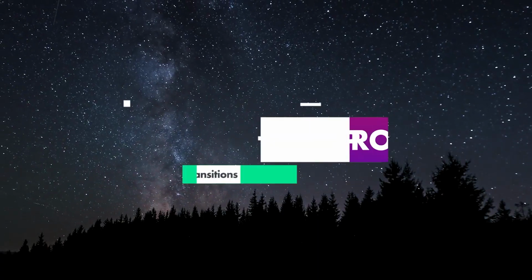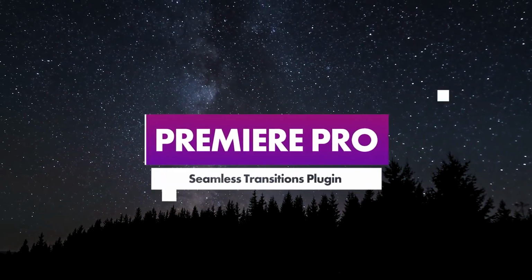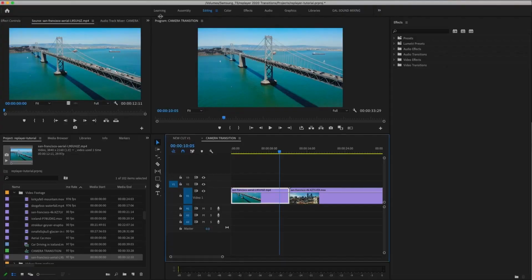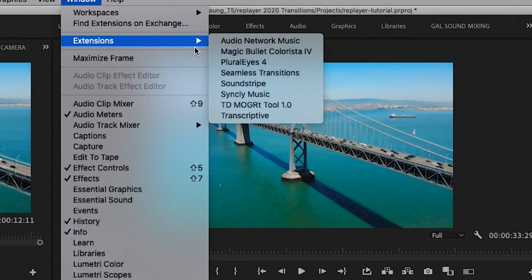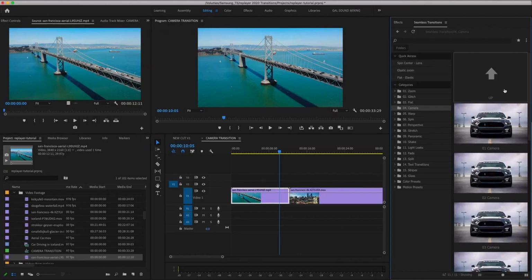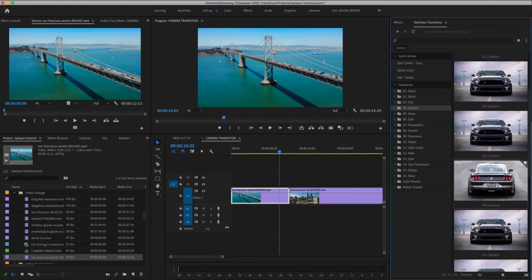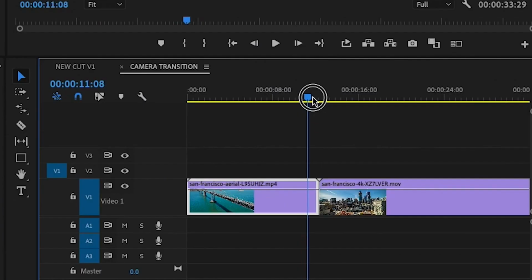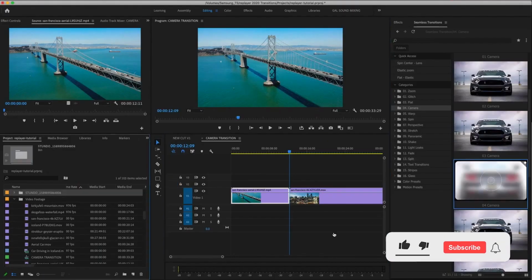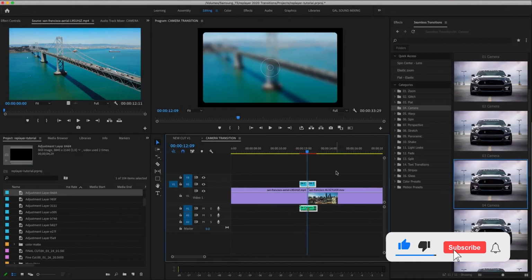After you install, just open up Premiere Pro, go to Window > Extension > Seamless Transitions. Let's search for the camera transition. If we want to apply it between these two clips in our timeline, simply move the playhead to the cut point between the two clips, then double click to apply it, and the plugin will auto import all of the transition elements in the timeline, including the sound effects. Then you can render it out to see the final result.